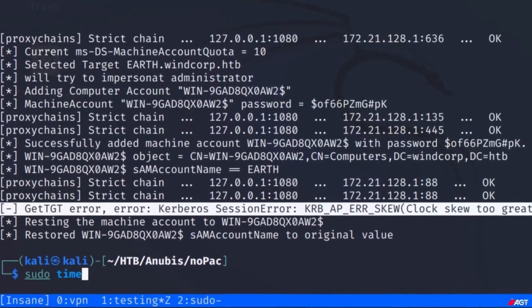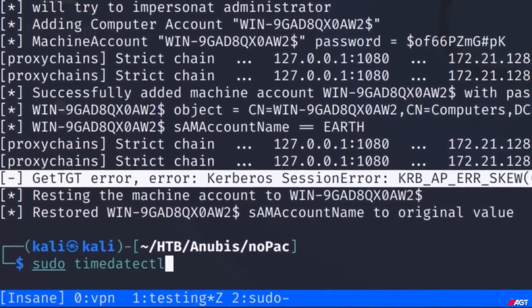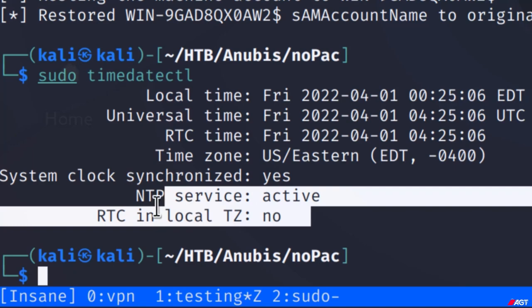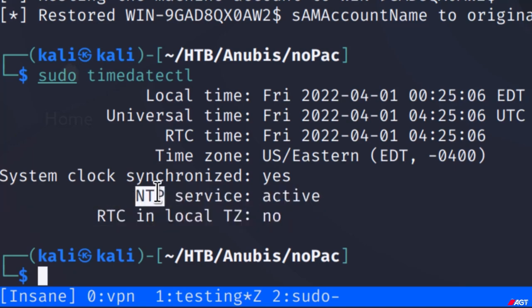So you can use timedatectl to take a look at the time here. We can see that NTP is active. That's not what we want. Okay, we need to turn that off.